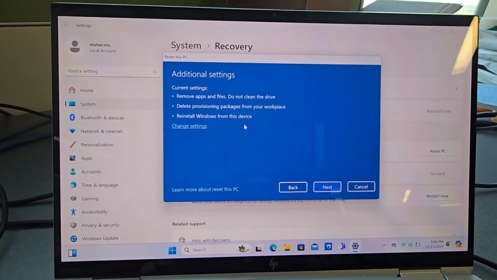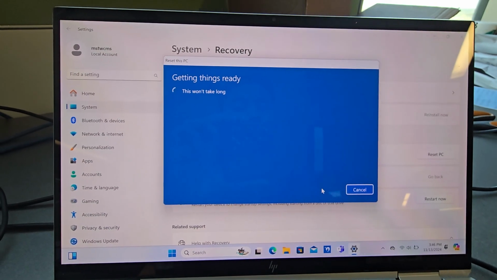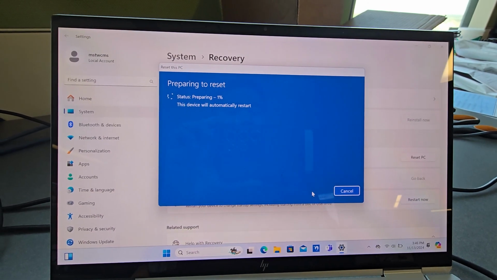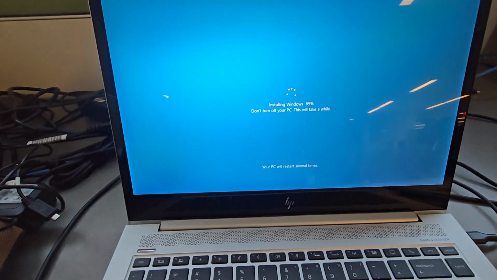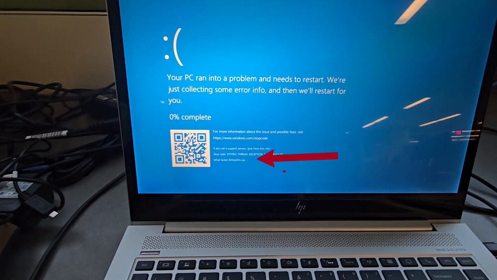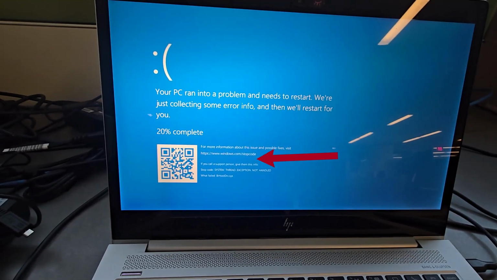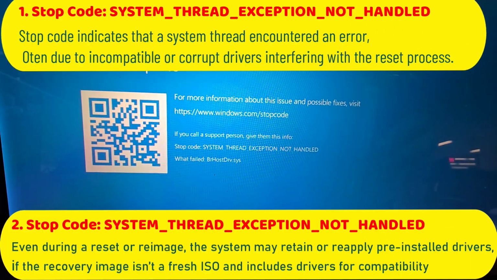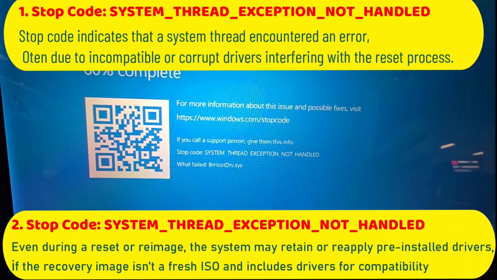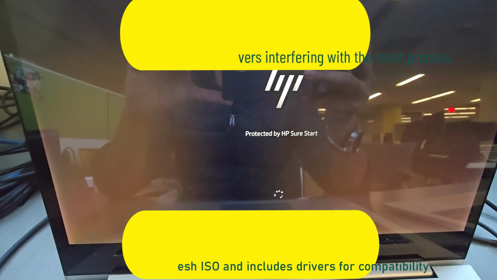So local install. Next, it is taking time, and then I will do reset. It is resetting, but here is the problem. After crossing 60 or 65%, I'm getting this error message. But if you focus on the bottom, it is BrHostDrv.sys. It's a Brother driver that is causing this problem. See, the PC is continuously rebooting from here.